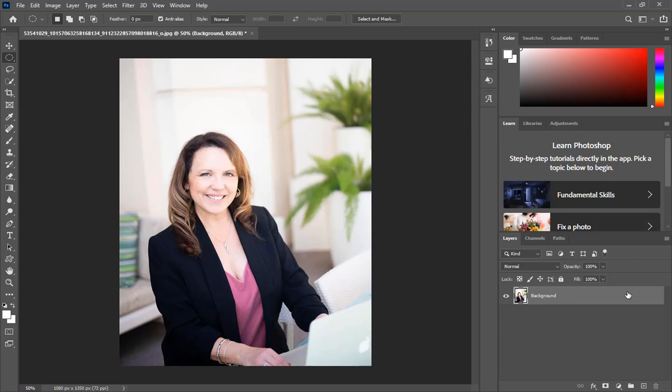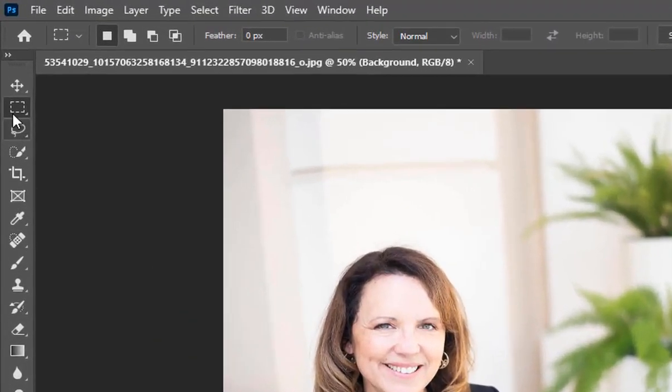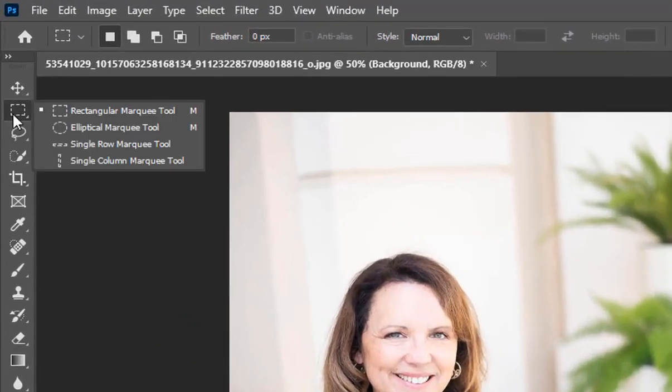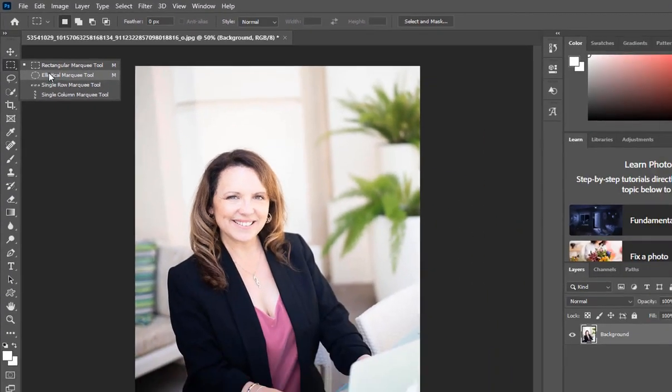Select the elliptical marquee tool from the toolbar. By default, the elliptical marquee tool is hiding behind the rectangular marquee tool, so you will need to right click on the rectangular tool and then choose the elliptical marquee tool from the menu.